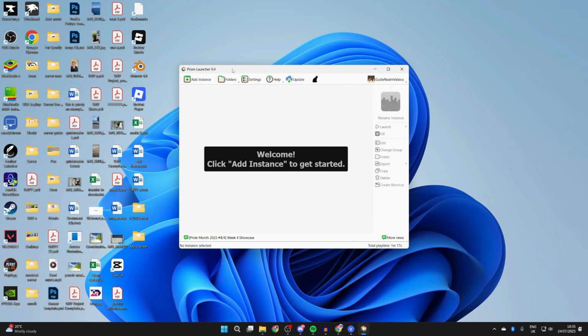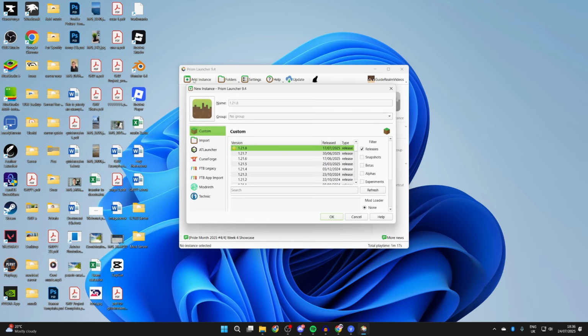So to get started with using Prism Launcher, you need to go to the top left and press add instance. Here we can essentially install a version of Minecraft. So at the moment we're in custom and you can choose the different versions here. If you just wanted vanilla here, I could select 1.21.6 and press OK.